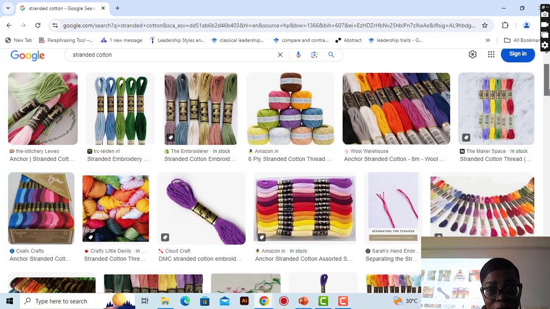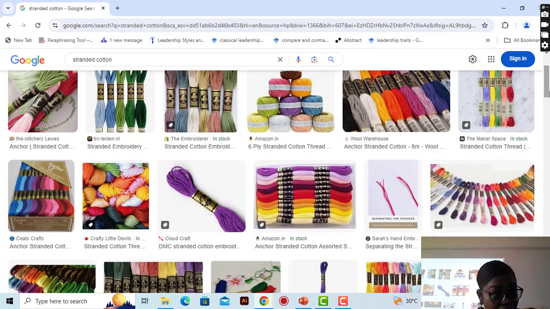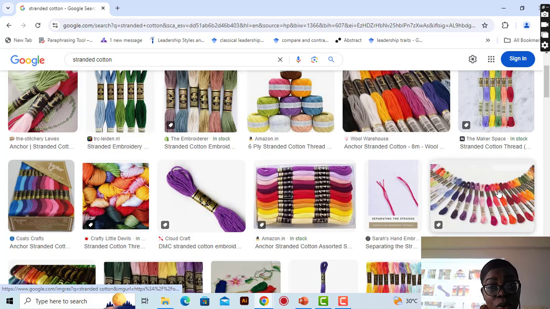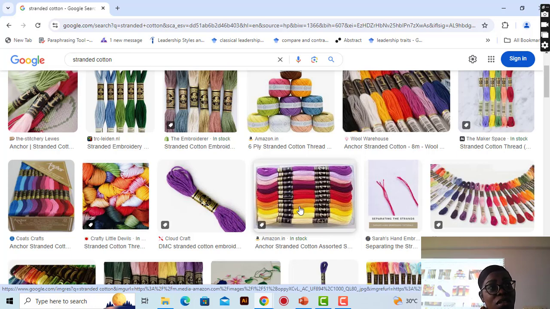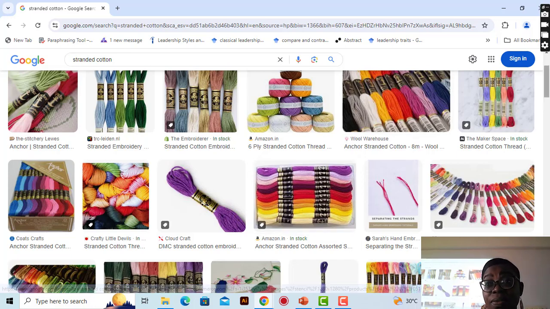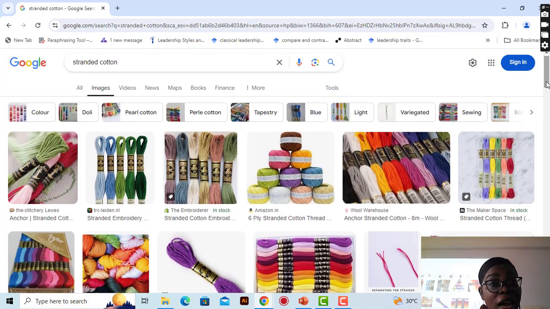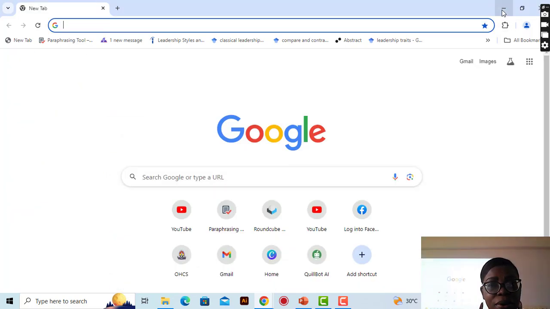Yes, but the ones that are very, very common with us, what we use is the one that has the stickers around them. That's what we know mostly, okay? But they come in different ply. The stranded cotton, these ones are the ones we see for crocheting and those things. And they are used for other purposes as well, other decorative methods, right?